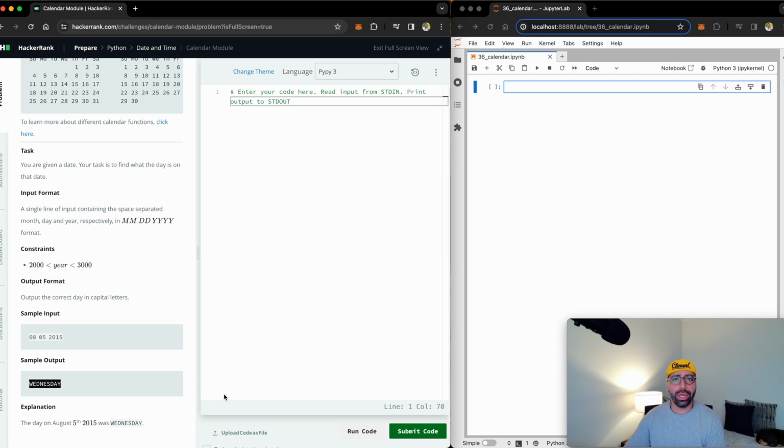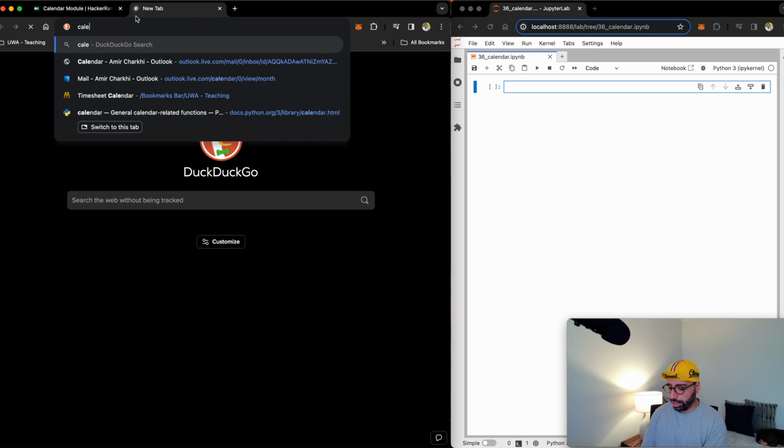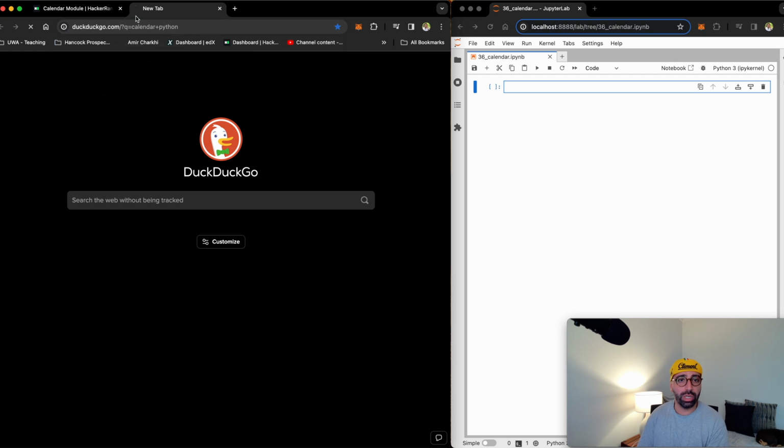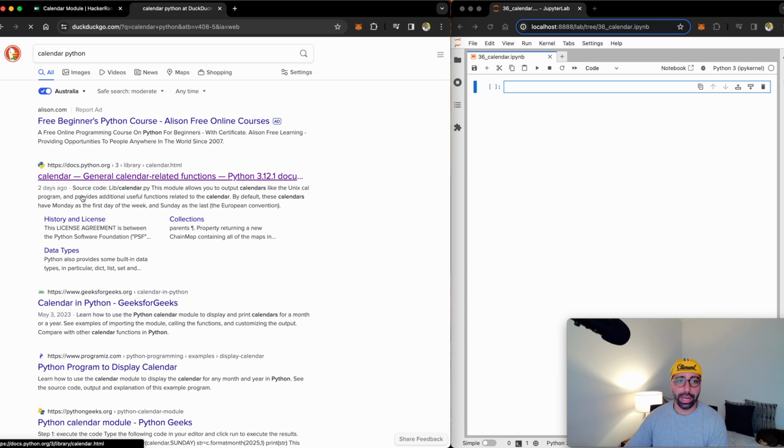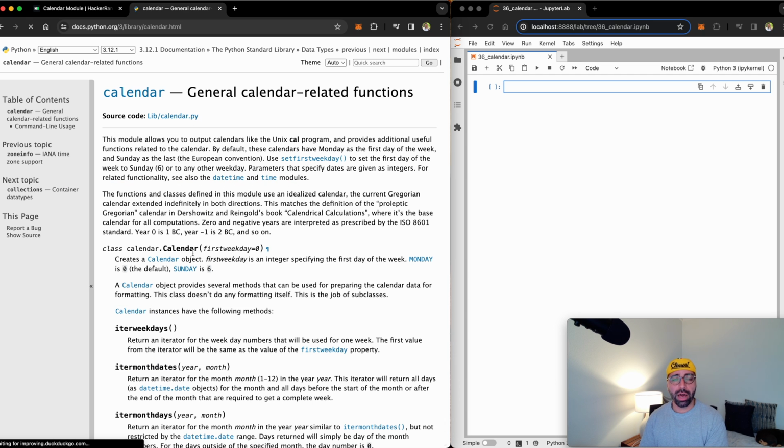But let me quickly run you through a very cool package and library in Python. This library is called the calendar. I'm just Googling it. Very simple Googling will show you what this looks like. So if you get into docs.python.org, which is a very good source of information for everything Python, you will see that there's a library called calendar, and it will allow you to do many different things in Python using days and dates and years and such.